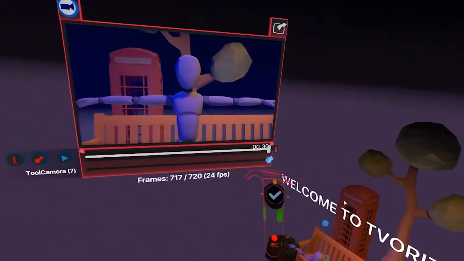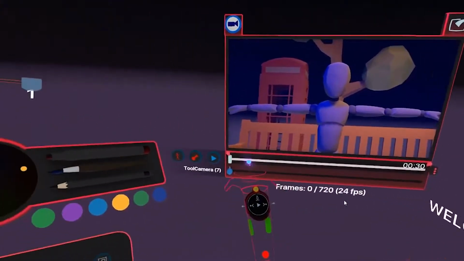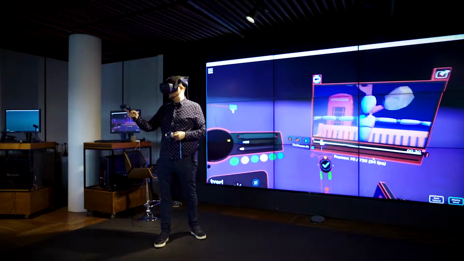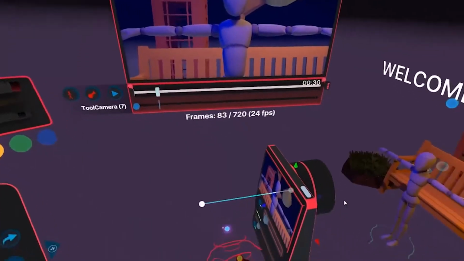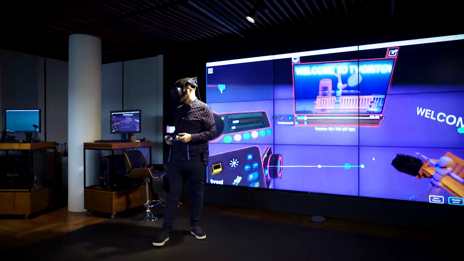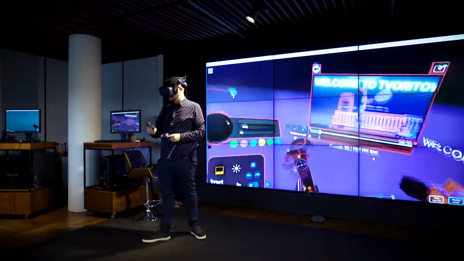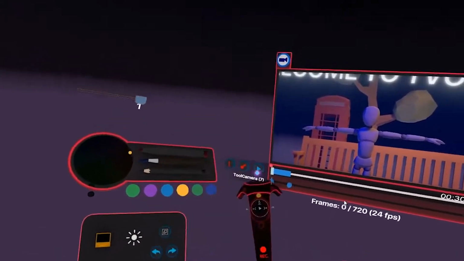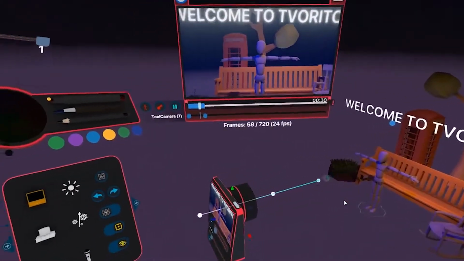So if you scroll back to the start, which I didn't do before, you see that there's this little dot there, which is a keyframe. And then I'm going to scroll forward in time, and animate a keyframe. So now you've got two keyframes. If I scroll back to the start and hit either the play button on my hand right there or this one here, you'll see the camera animates.